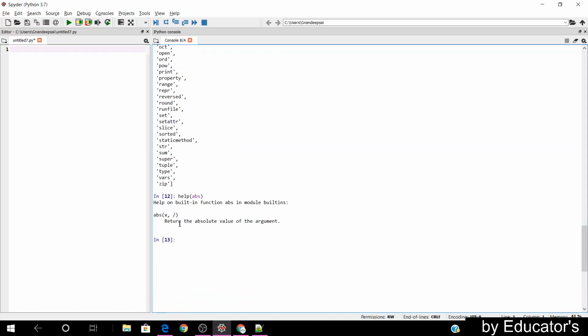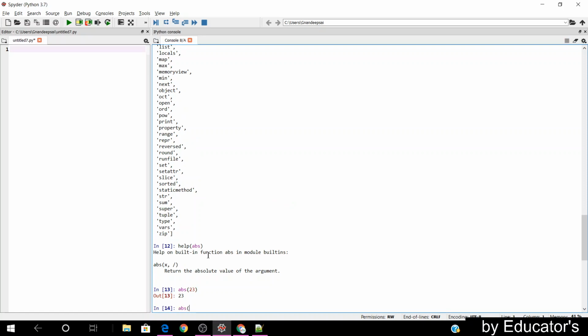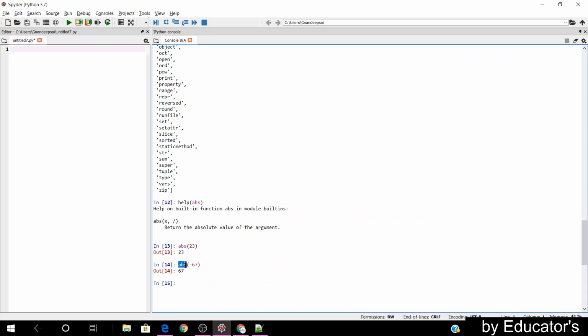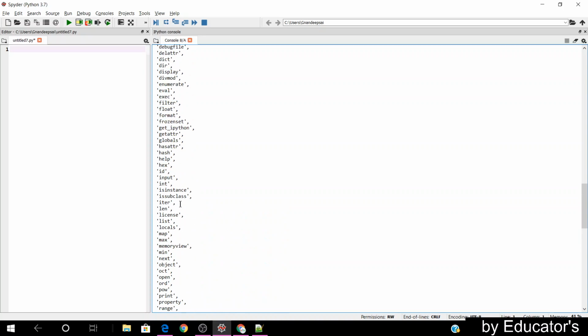So it is telling me help on built-in function abs in module builtins. abs of x, return the absolute value of the argument. Okay. So let me try it out. abs of 23 is going to be 23 itself. Obvious. Now abs of minus 67 is going to be positive 67. Now I have found out that abs is used to find the absolute value of the argument. So you got it right. These two things, dir of something and help of something, will give you this information.